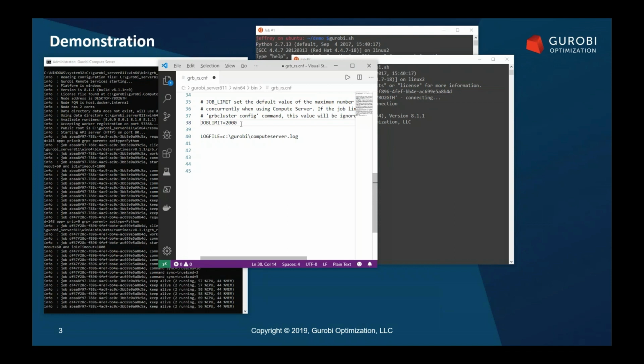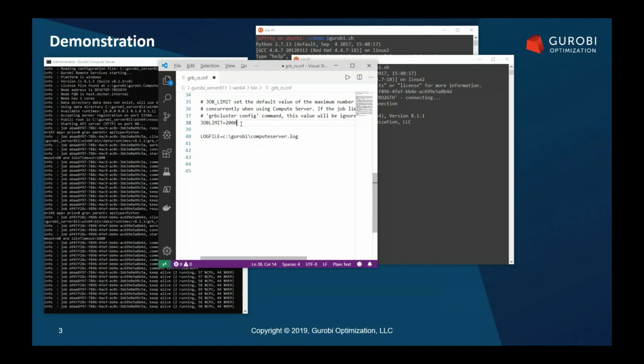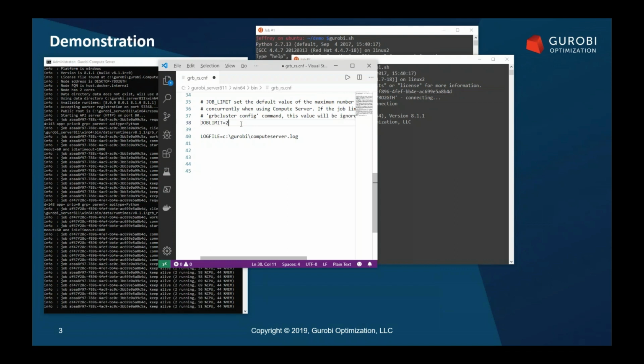This is important. So let's take a canonical case where you have a compute server with 8 cores. You're going to want to limit the number of threads each job has if you're doing concurrent jobs. In this case, I set my job limit to 2. I would set threads for each of the jobs to be 4. That way, I'm not oversubscribing the cores on the compute server. Let me show you that.